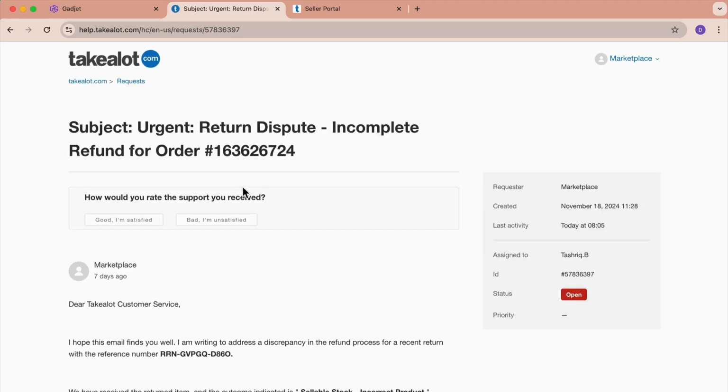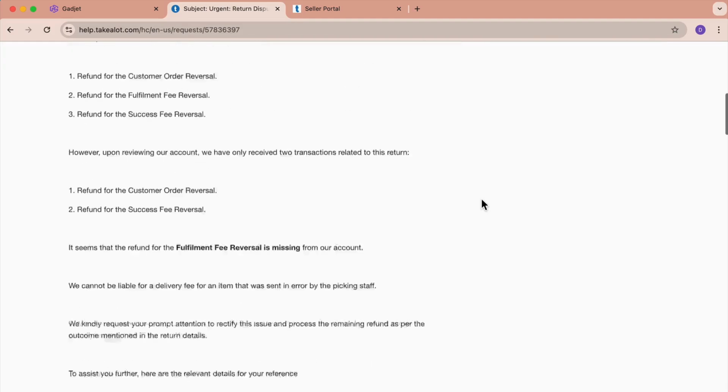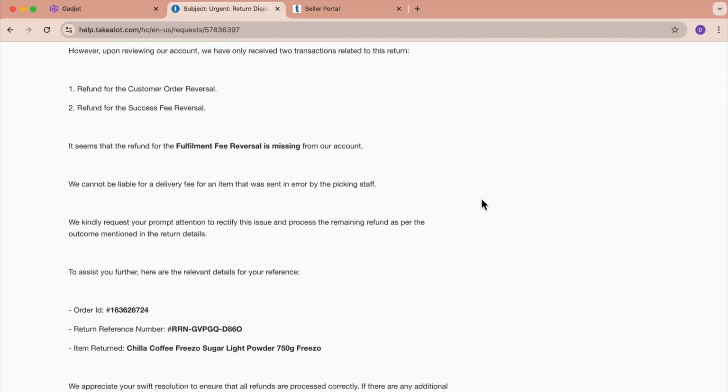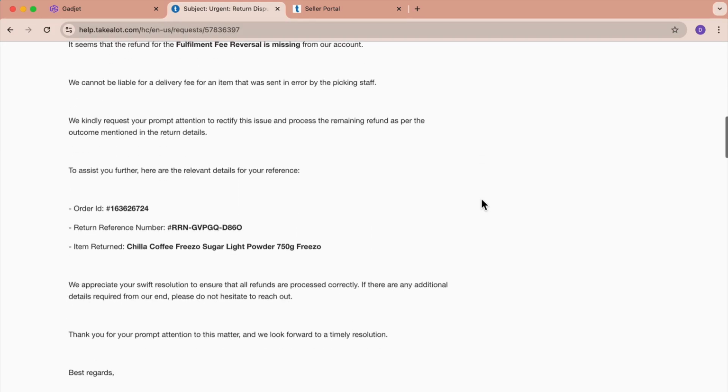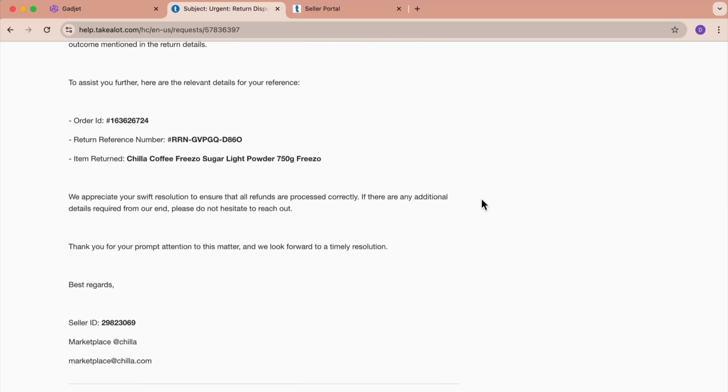So let's go open this, and here we are. We're inside that ticket that we created. This was a few days ago, and I just want to show you the communication levels that come back from Takealot, and how to deal with them and how to discuss them. I'm going to show you this ticket because this ticket is not yet closed, and then I'm going to show you a different ticket which did get closed and how I dealt with those.